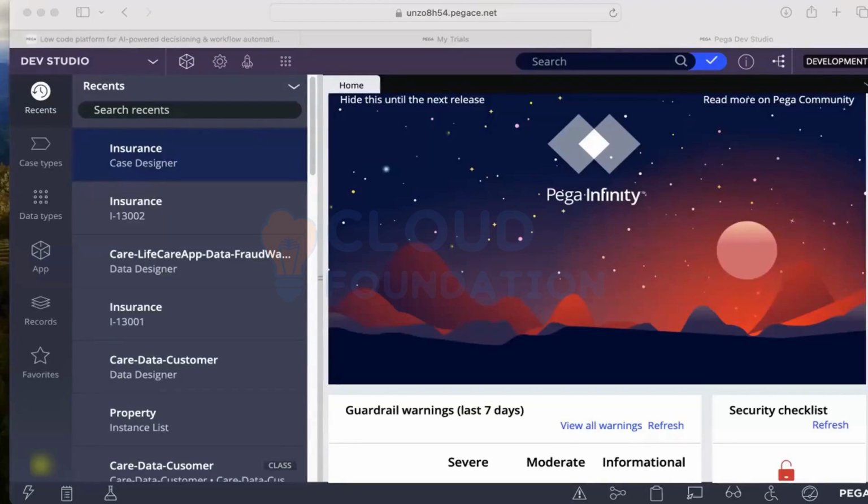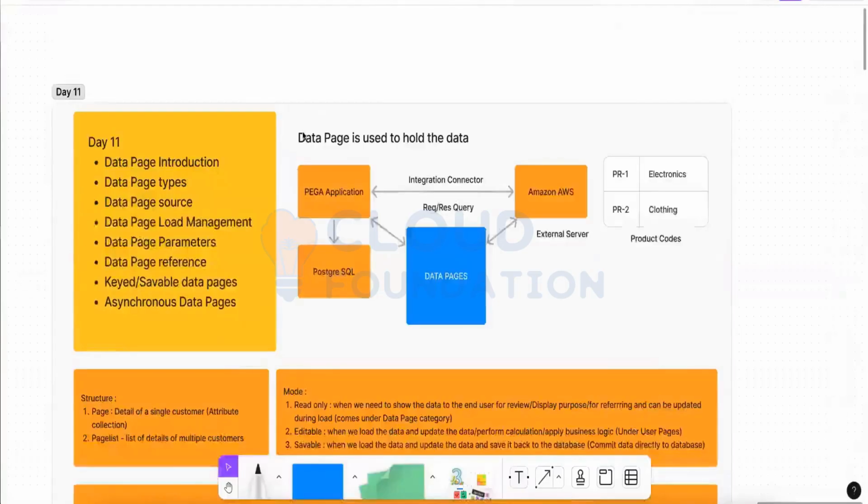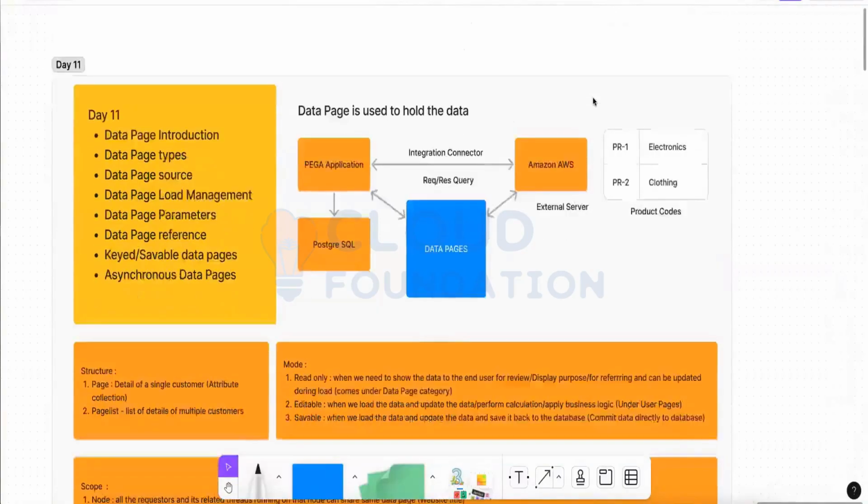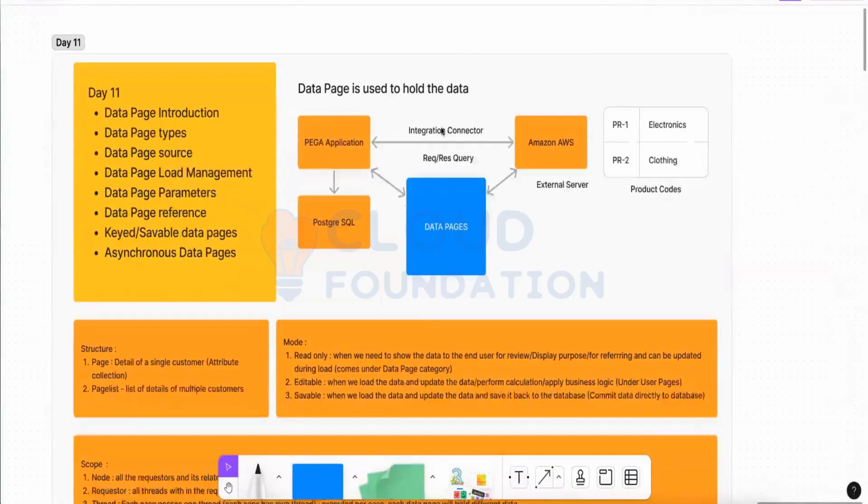If you create a data page of page structure, it can only hold a single record. Let me check if I can show you. I think you haven't seen this architectural diagram there, right? No, I'm not. Now maybe I can repeat that part. You will be able to read it more.